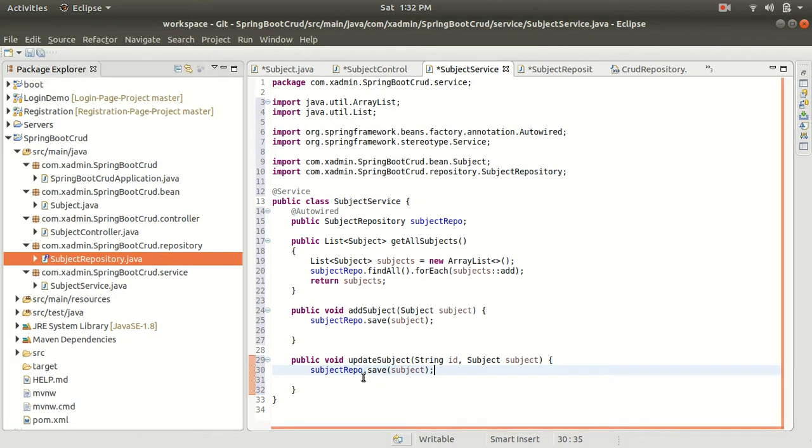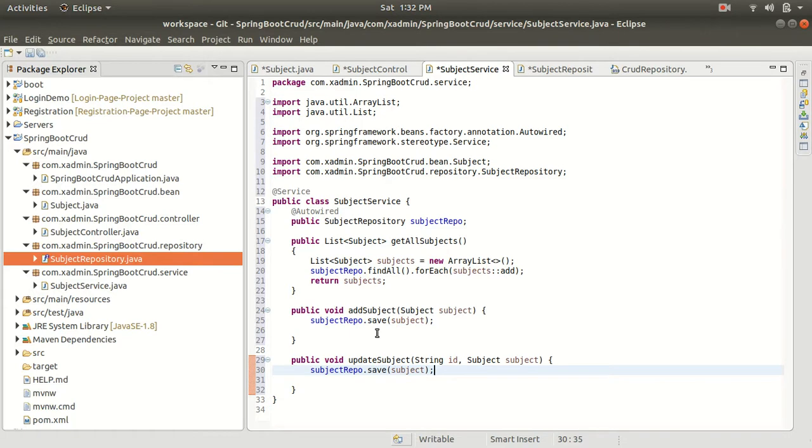So guys, here the save method can be used to add any subject to the database, and also to update any subject in the database. Okay, it means that if we are saving the data, it will first check whether any subject with the same ID is present inside the database or not. If the object is not present, then it is going to create a new object in the table, or otherwise if the object is already present, then it is going to update that object.